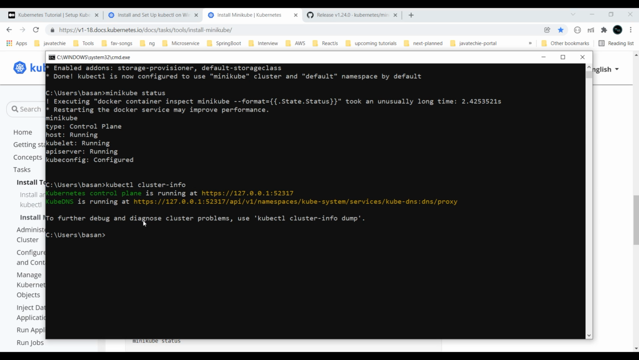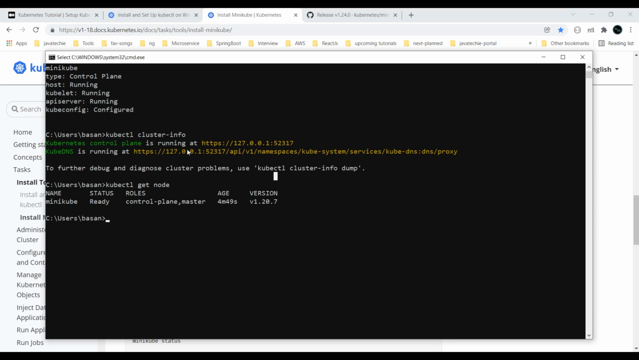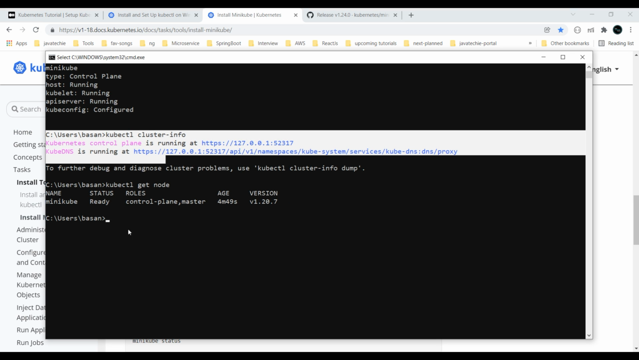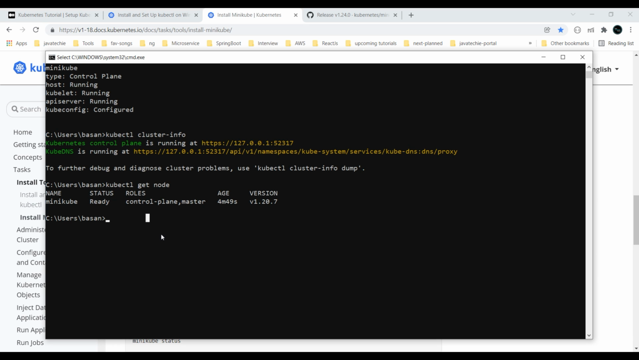Now let's verify the node. It should provide us a single node, right? So you can fire the command kubectl get node. You can see here the name of the node is minikube, status is Ready, these are the roles, and age, and this is the version. So as per the Minikube documentation, it just provides us a single node cluster. This is the node and this is the cluster. Now we are done with our Kubernetes setup on our local machine. Now we are good to go with the deployment.